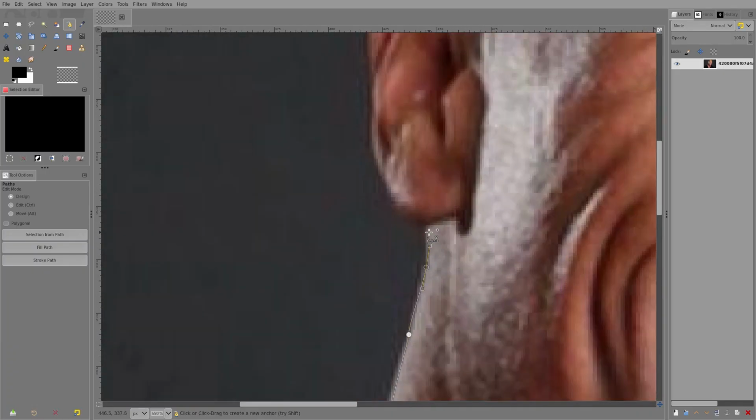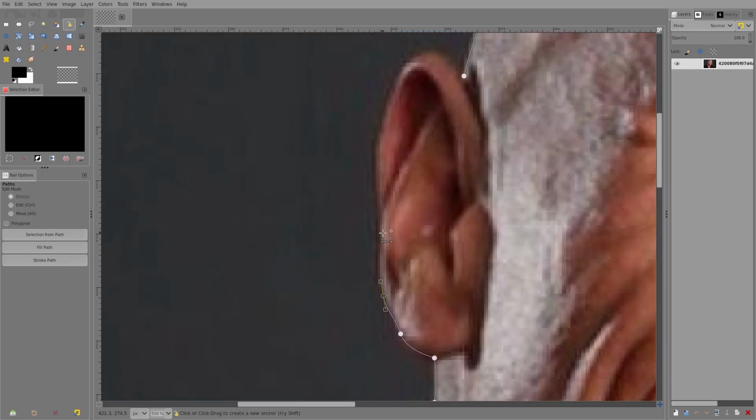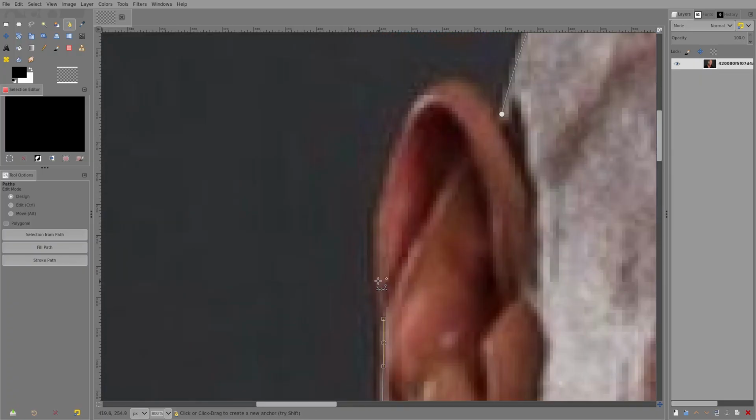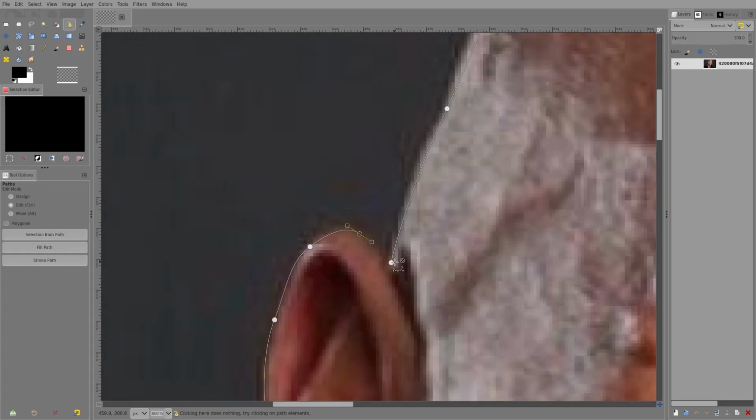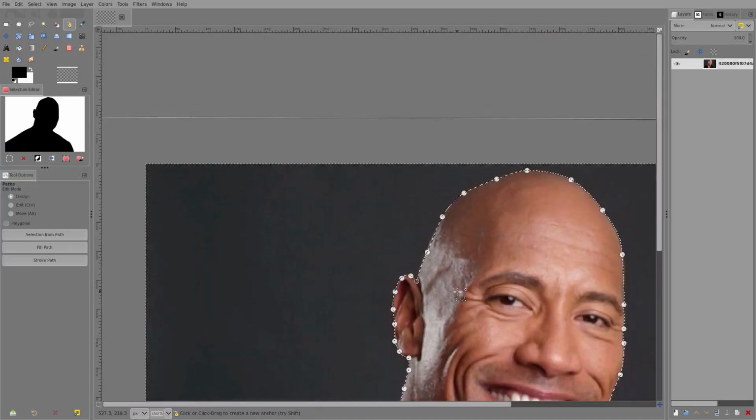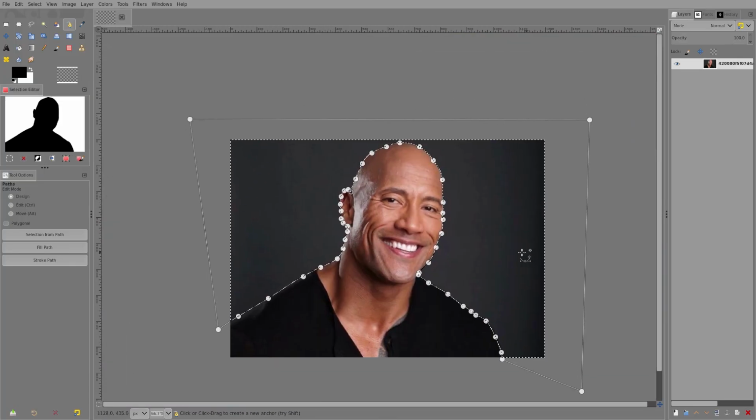All right, now we have a more detailed area right here, which is around his ear, which is no big deal for us. We'll just take our time, zoom in a little bit, and get those nice precise edges that I want. And as you can see, we're making our way back around to the other point here. Just click that and then hit enter on our keyboard. And now you can see that we've selected everything that is not Dwayne Johnson. So I can go ahead and delete.